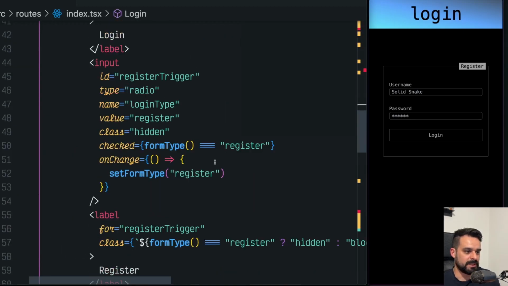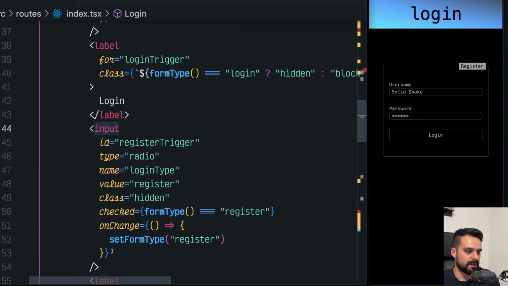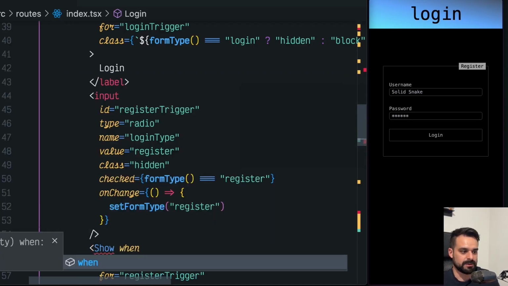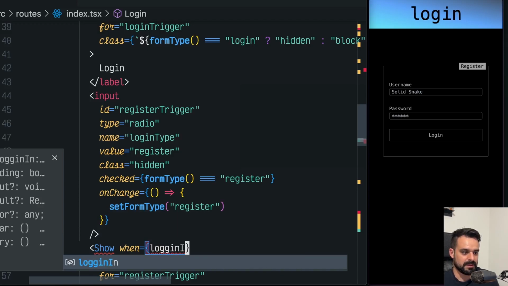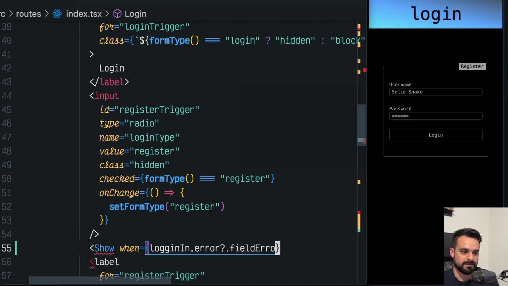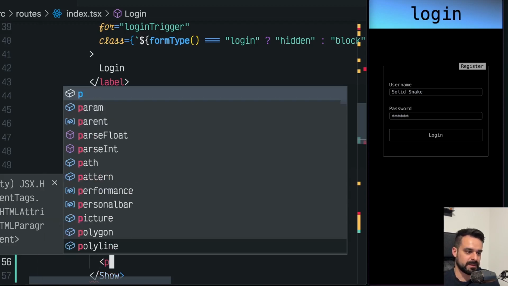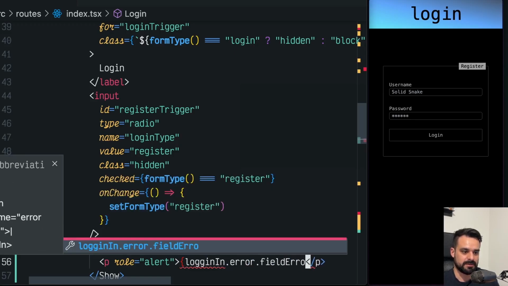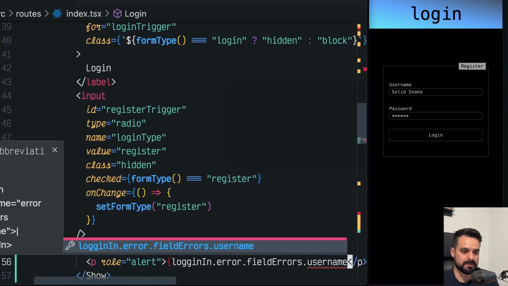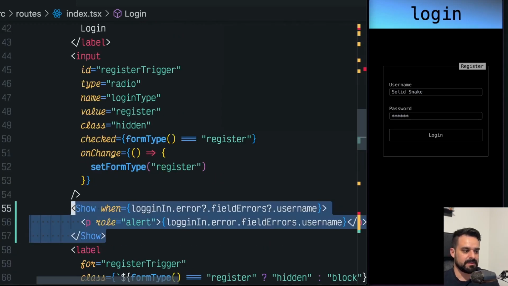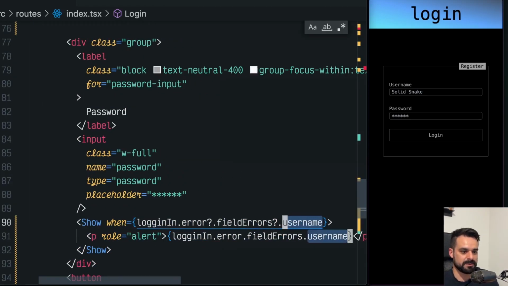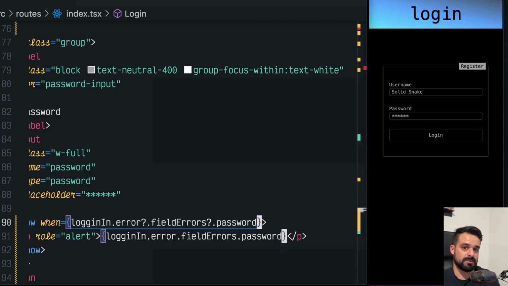So in our username div, we're going to add right after our input the Show, and we are going to show it when logging in has an error and the username. So with that, we can then add a paragraph, and we take the login error from the field errors, and we are going to pass what's the message for username. This very same thing, we can actually take it all the way down here. So instead of username in this case, we're going to call password. And that's awesome. So now we already have error handling on our form UI.